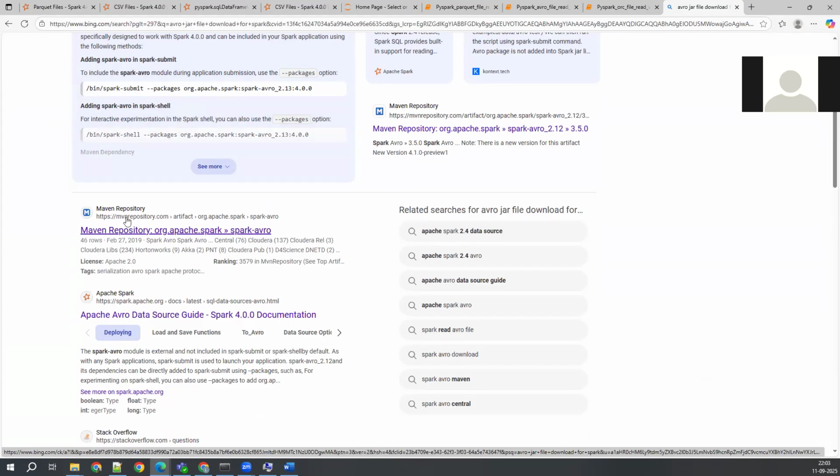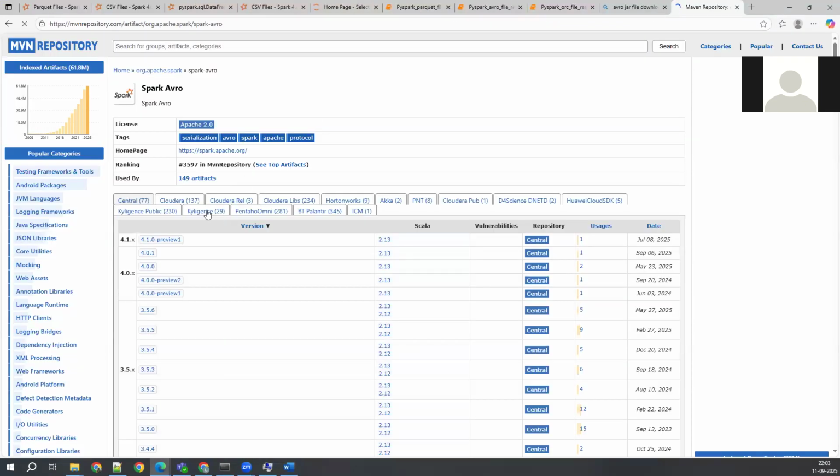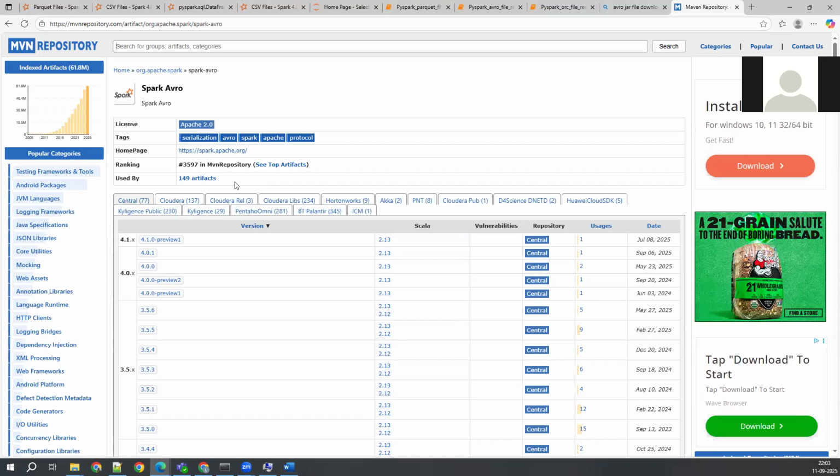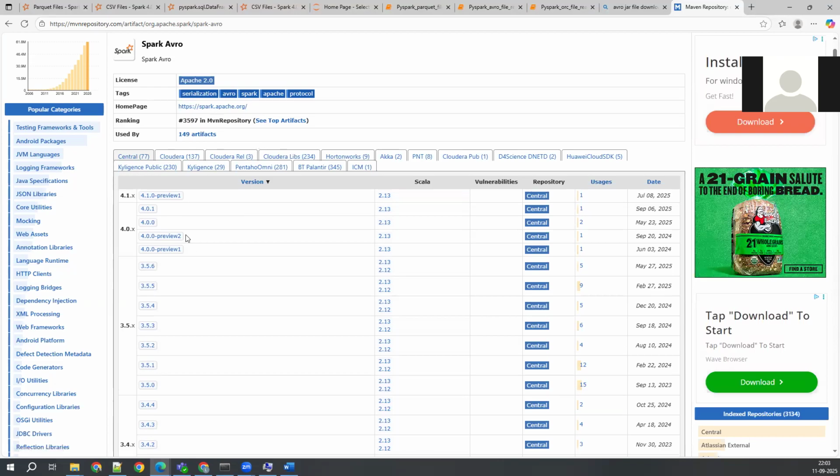Go directly to the official Maven repository website and see these are all the Apache 2.0 Avro jar files. Based on your version, you need to select. Currently our version is 3.5, right? 3.6, I guess. 3.5 or 3.6. Recently they created this file. So what we need to do is click on this one.